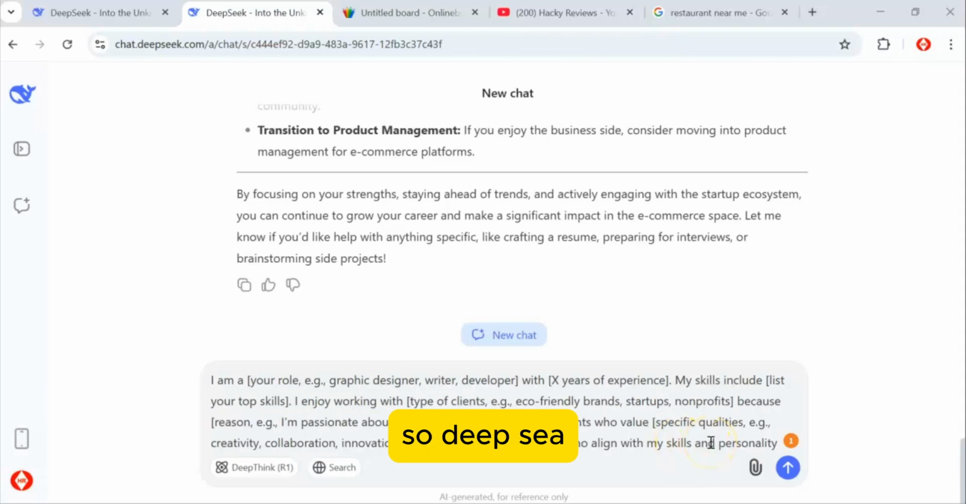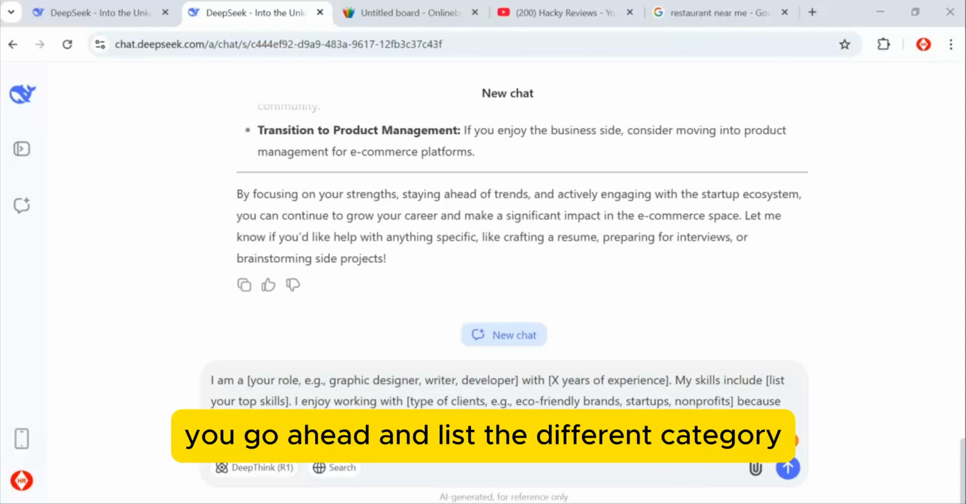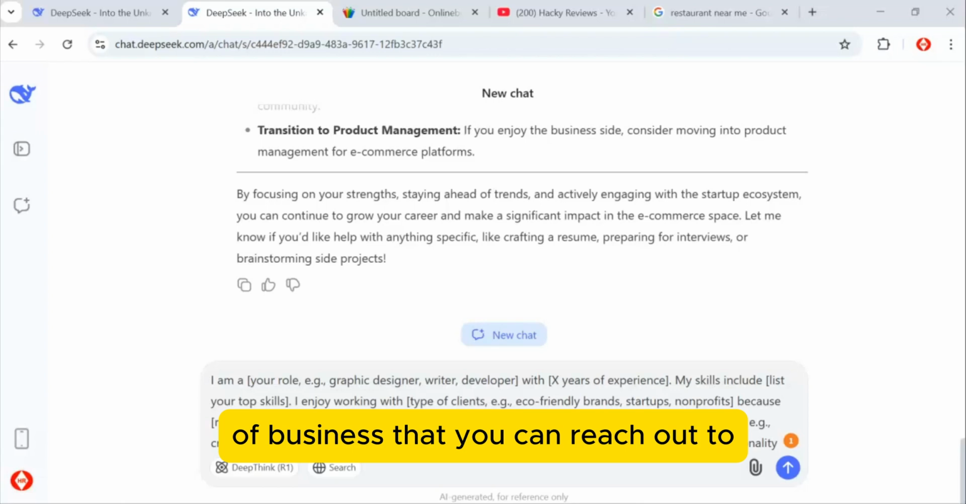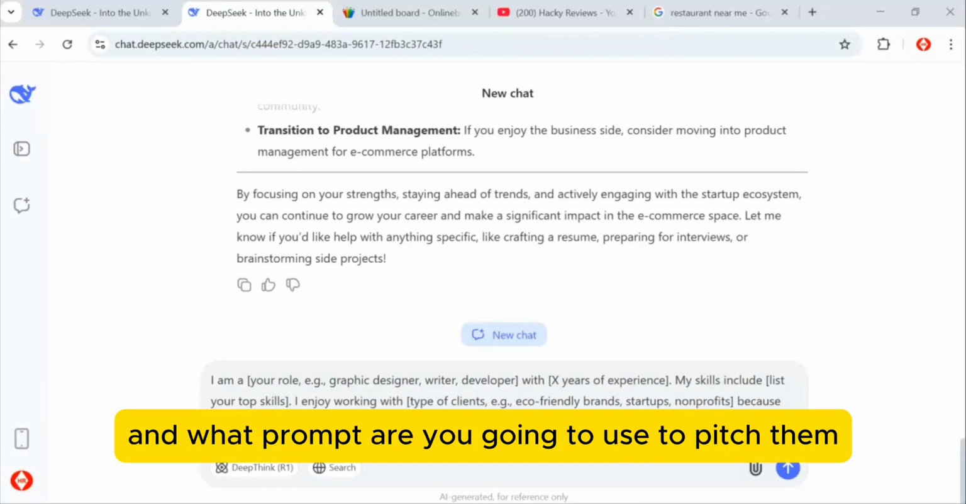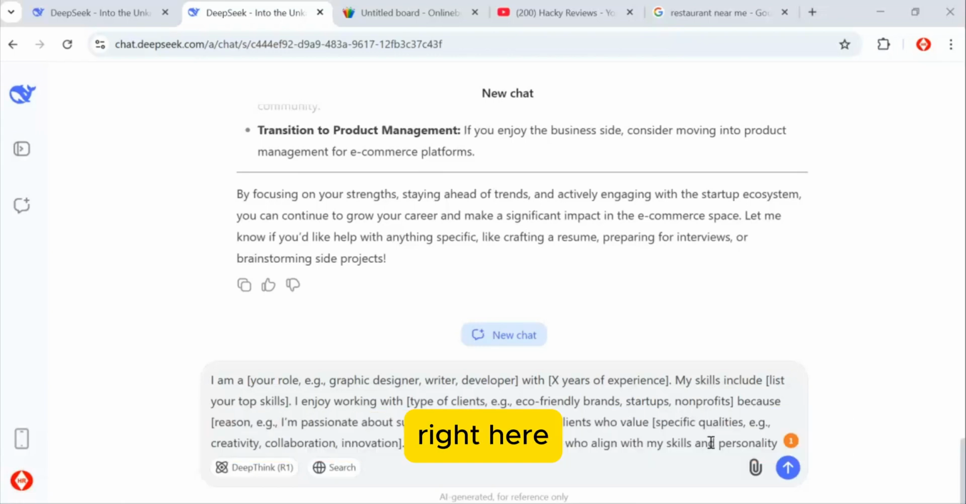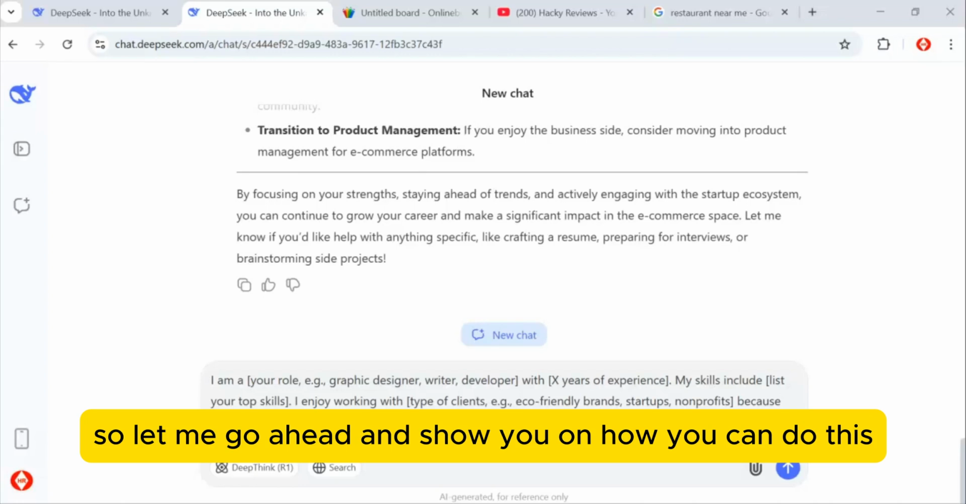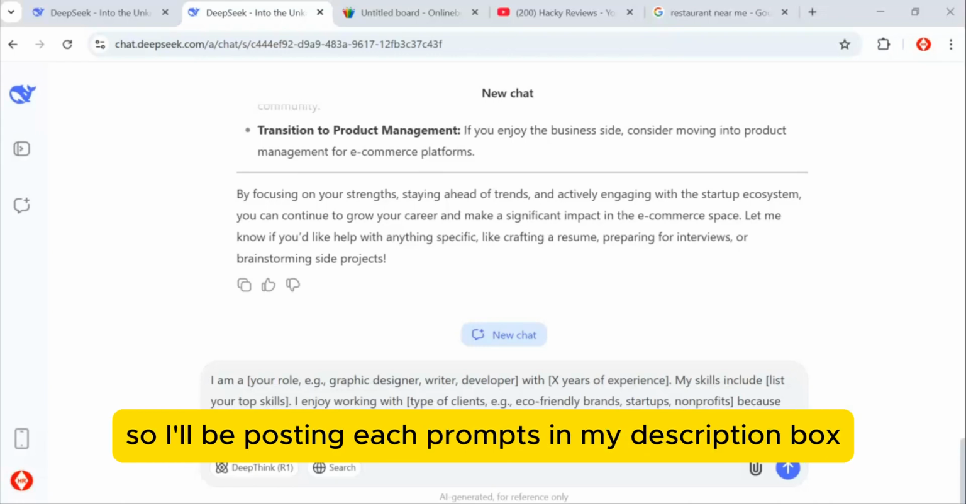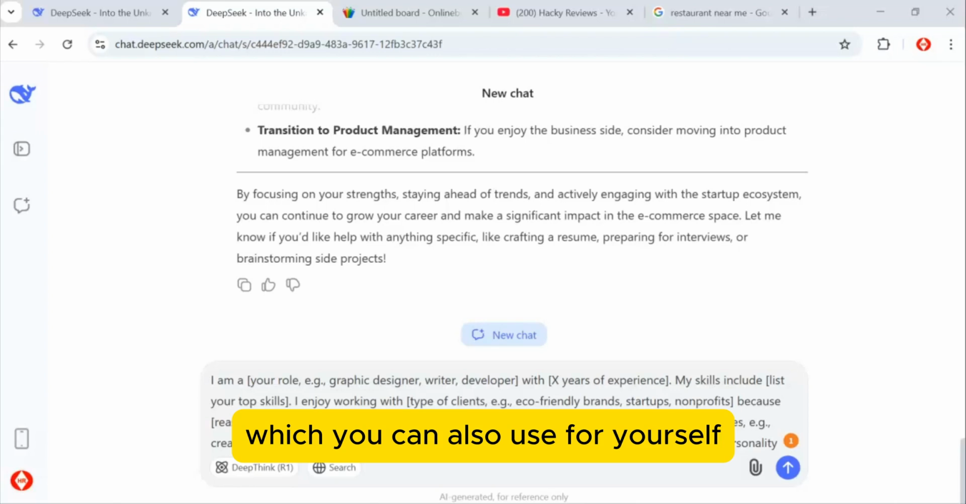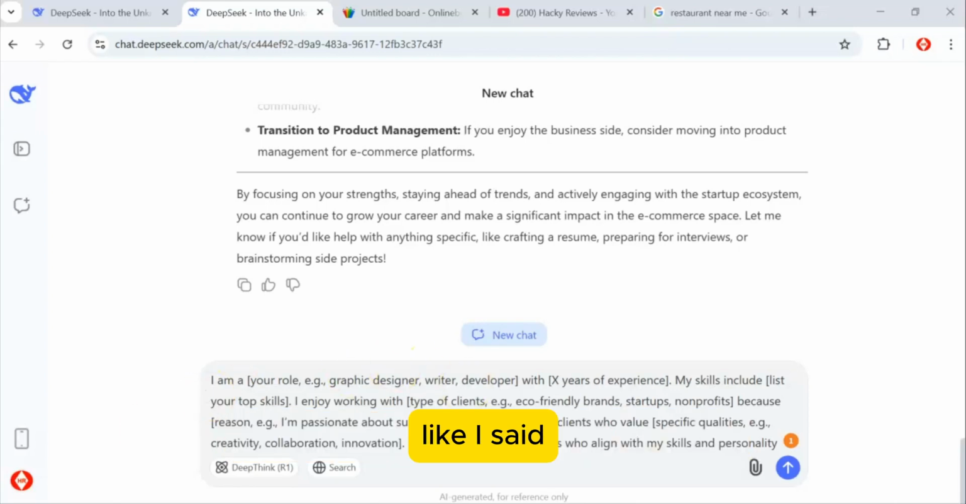So DeepSeek will go ahead and list the different category of business that you can reach out to. So when you reach out to them, you pitch your message, and what prompt are you going to use to pitch them right here. So let me go ahead and show you on how you can do this and use this format, or you can go ahead and edit it to your taste. So I'll be pasting each prompt in my description box, which you can also use for yourself, and you can go ahead and edit it also, like I said.